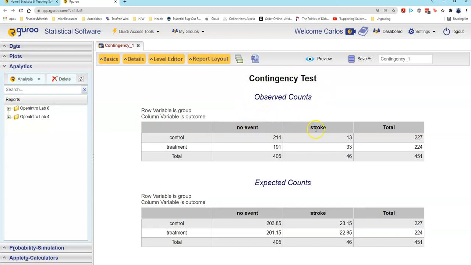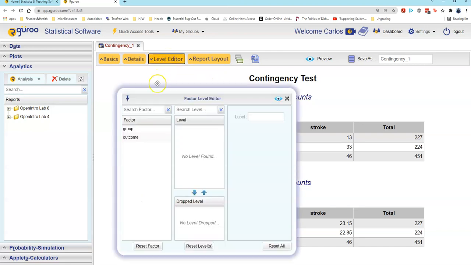But I notice that the column labels and the row labels don't quite match what we had in figure 1.2 of our textbook. So I'm going to go ahead and change the order of those labels. I click on group, left click with my mouse on group. I left click on treatment and hold my left mouse button down and drag treatment up.